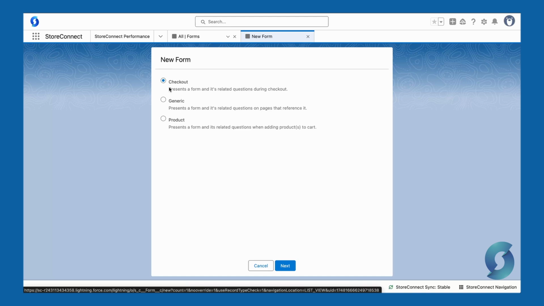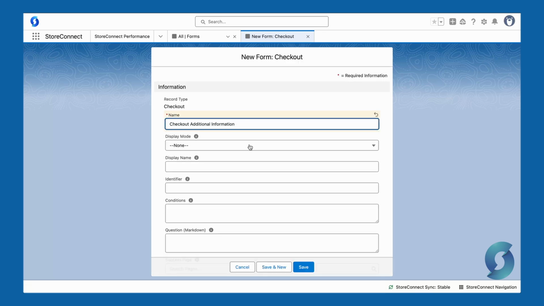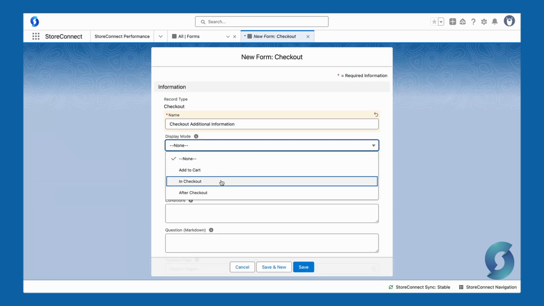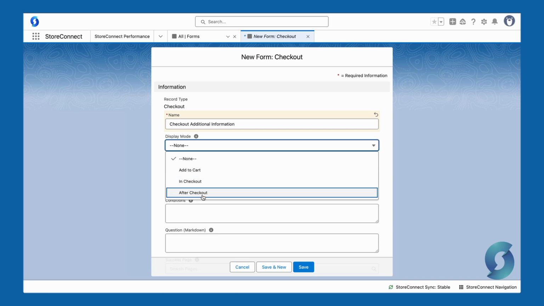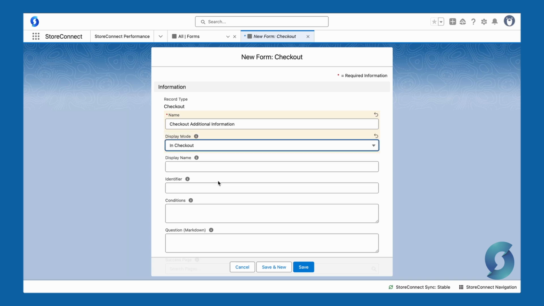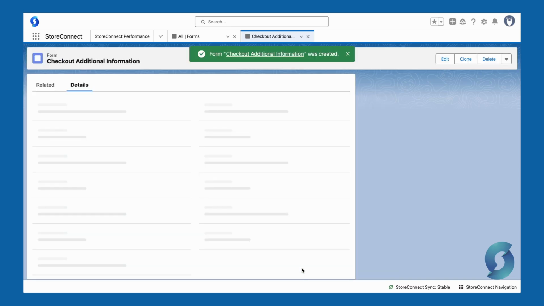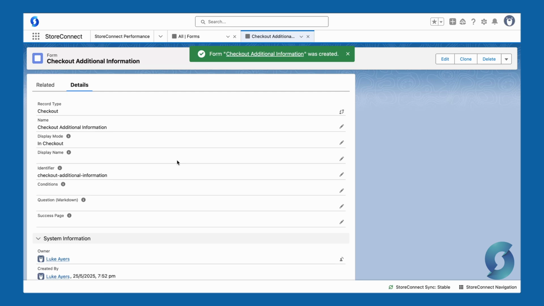In this instance, we're going to create a checkout form. Click Next, give it a name. Then if I open display mode, I can choose for this form to be displayed during checkout or after payment's been processed and the order is complete. So I'll show you both options. If I select in checkout, save this. This has created the basic form.